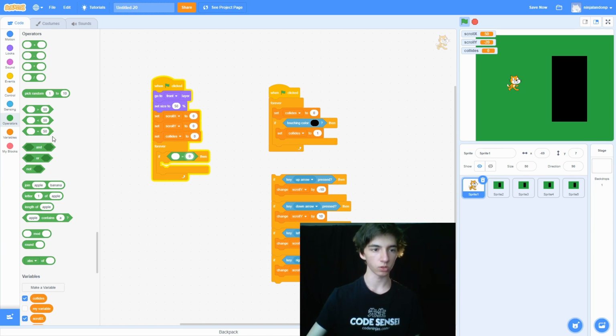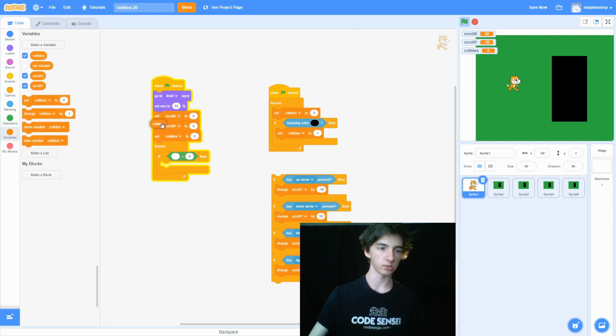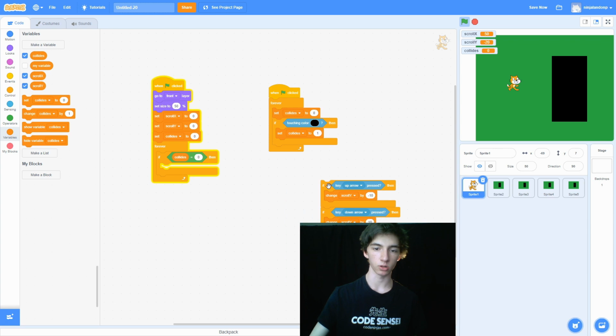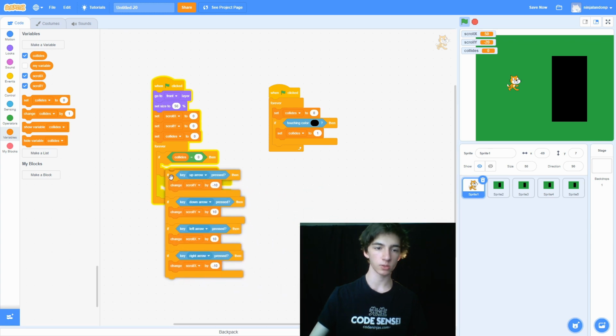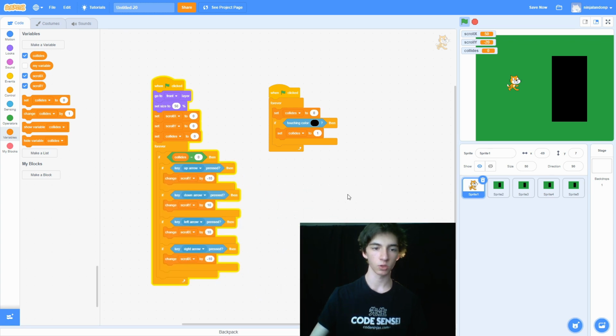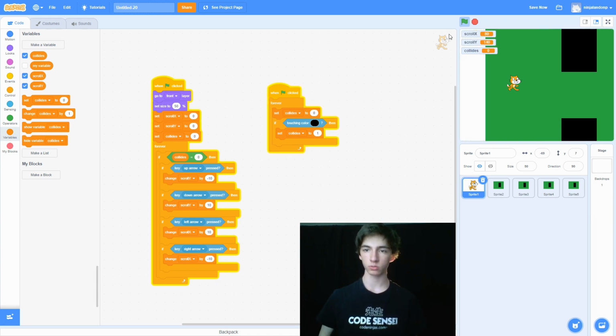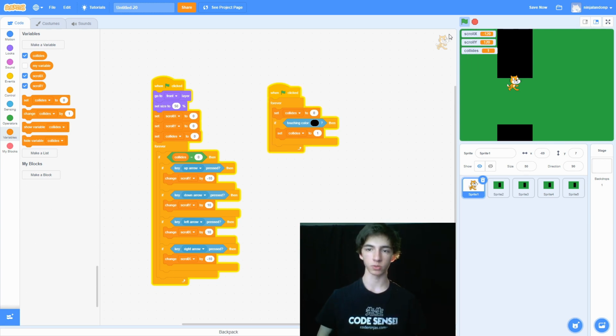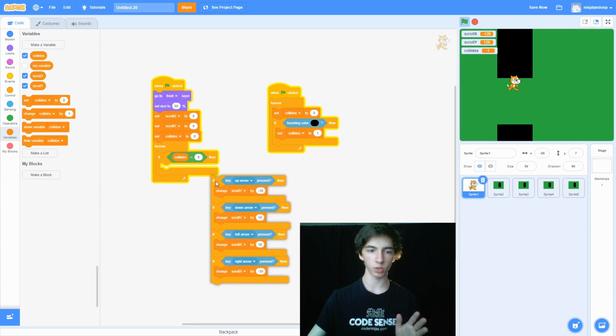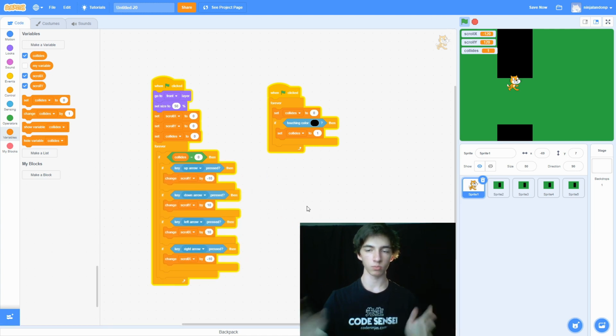Alright, so go to operators, grab the equals operator, and we want to check if collides is equal to 0. And then we'll place our code that was in our forever loop in this if statement right here. So if I'm walking around and then I touch a wall, I won't be able to move anymore because collides is not equal to 0, which means the movement code won't be run, and so we are just stuck there.